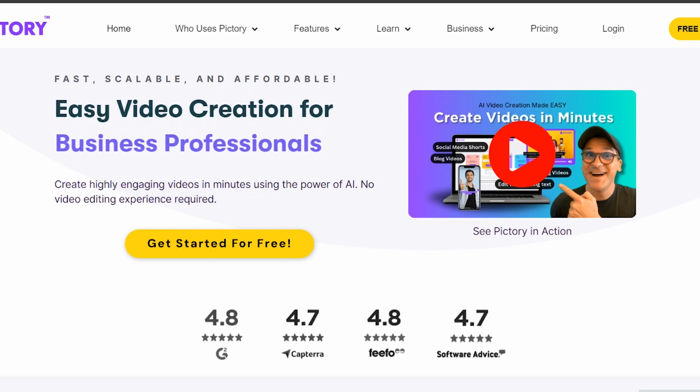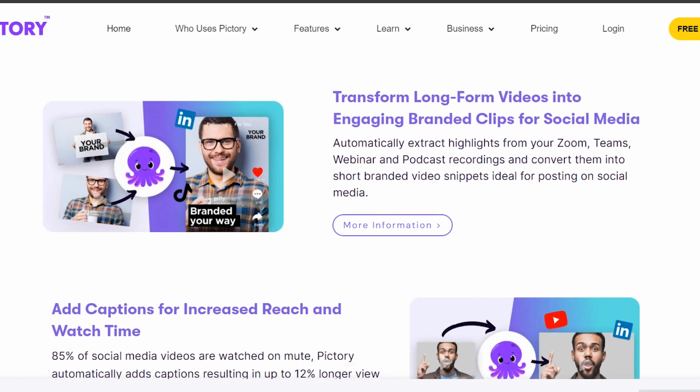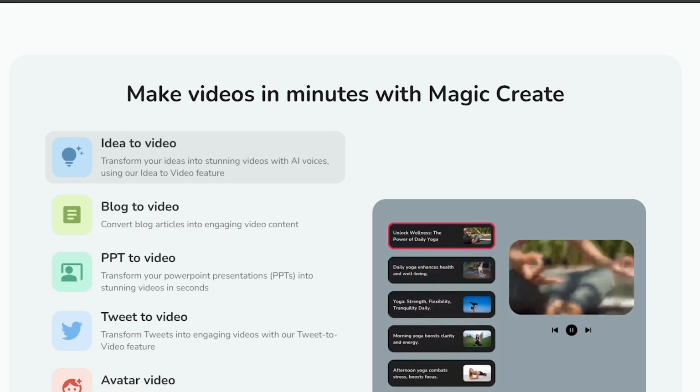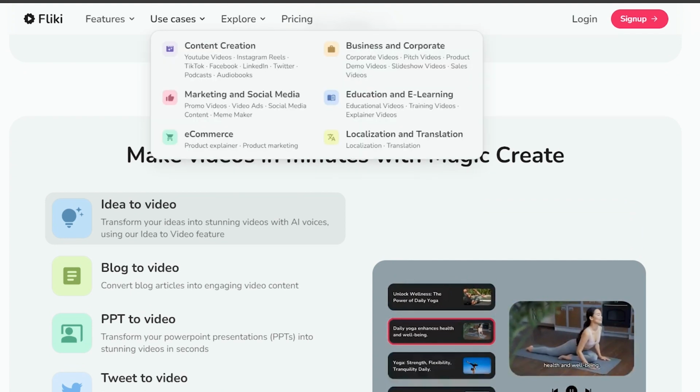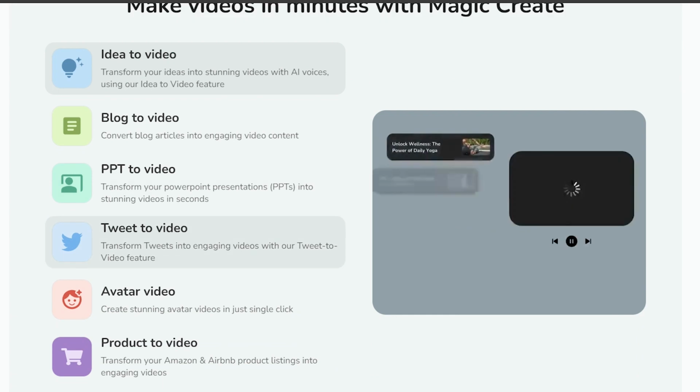Pictory, on the other hand, focuses more on simplicity and ease of use, with a user-friendly interface and quick video generation process. In terms of use cases, Fliki AI is great for businesses looking to create professional videos without the need for expensive software or technical expertise.